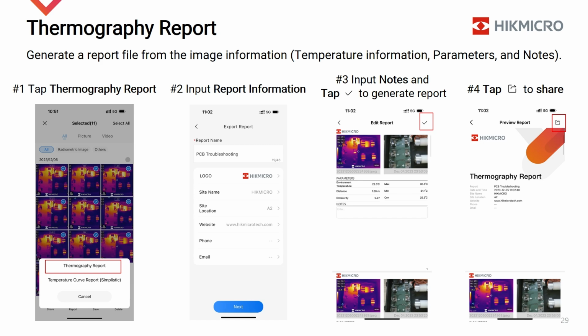Secondly, input the report information. Thirdly, input notes and tap the check mark key in the top right corner of the interface to generate the report. Fourthly, tap the sending key to share the report with others.